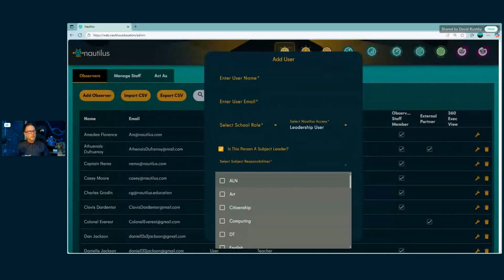So if I set this person up as an art leader, they will have an art dashboard. If I put art and DT, they can toggle between the two of those.